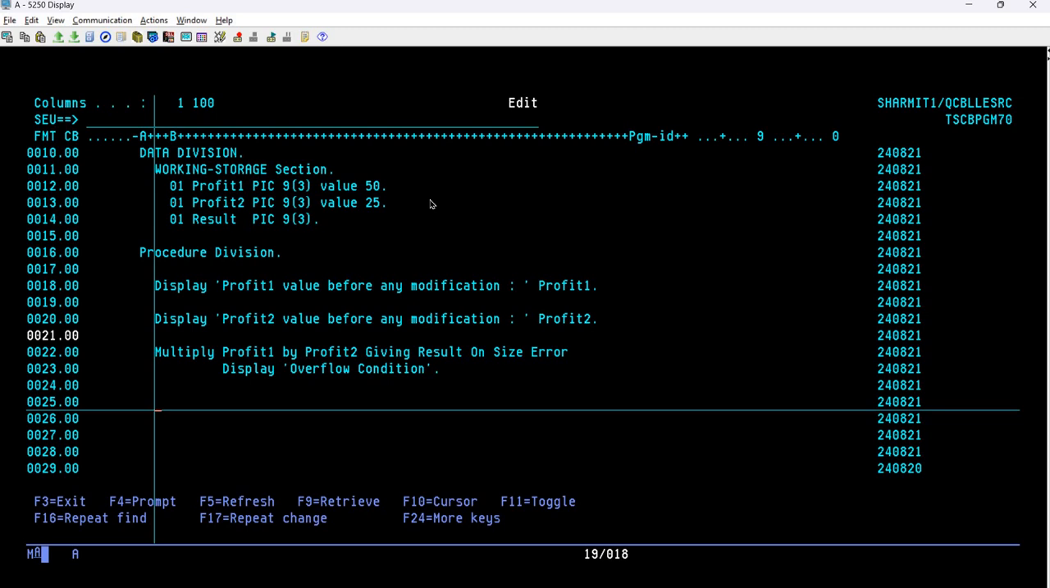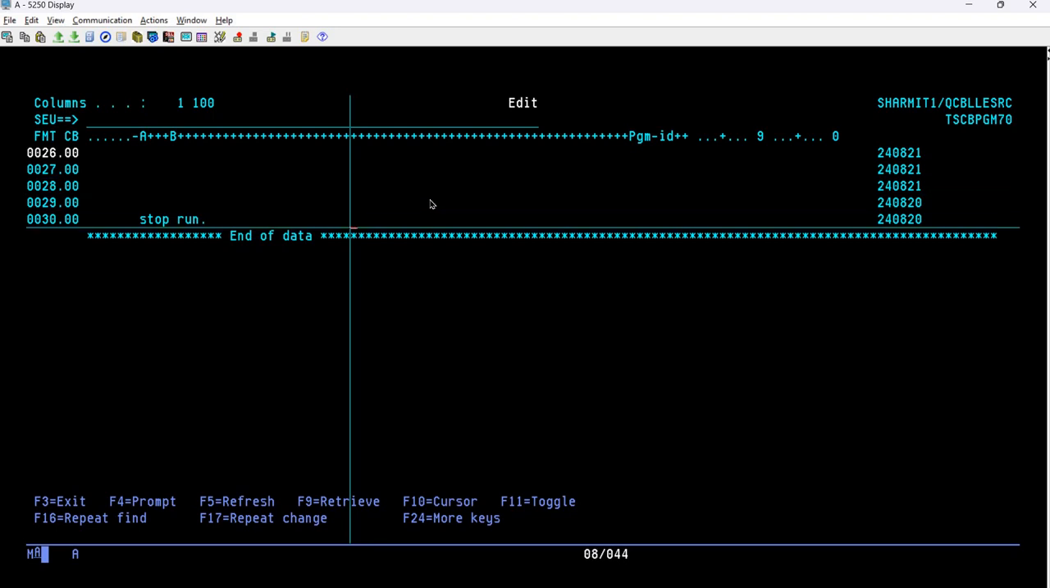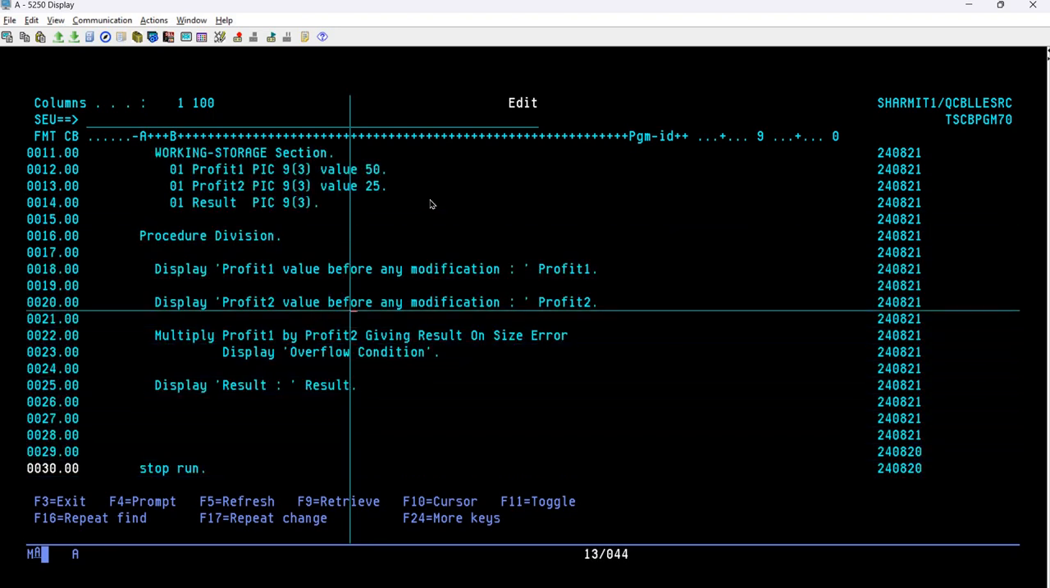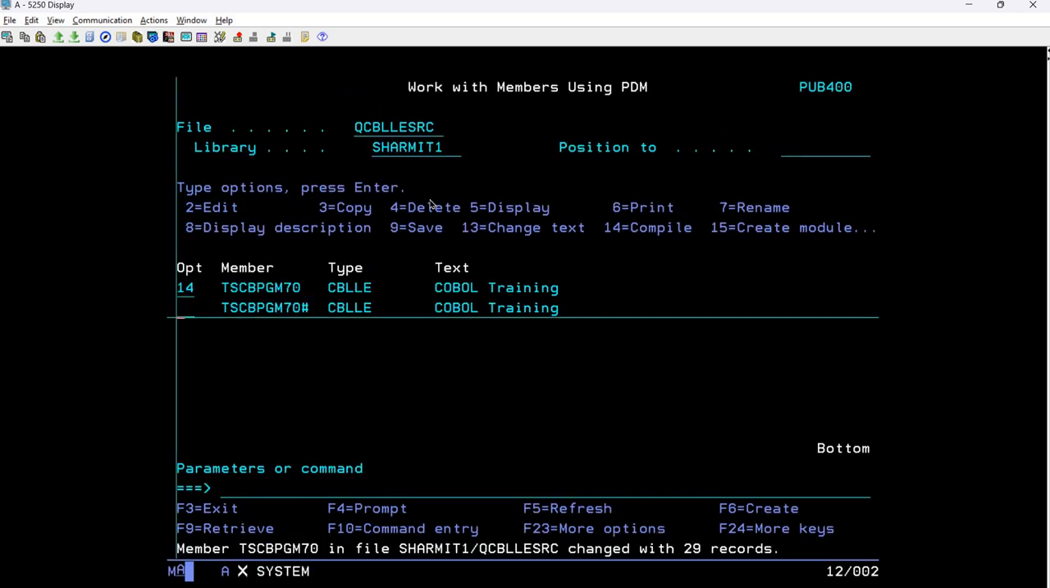So let's print the result here, display result and then you can print the result value here. Okay, fine. Now if you look at the bottom, there we are using stop run to terminate the program flow. So I hope this logic is quite clear to you. Let's see the output and then I'll explain a bit about the process that we are using.